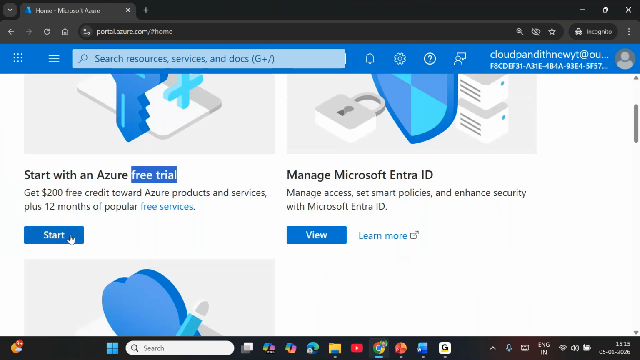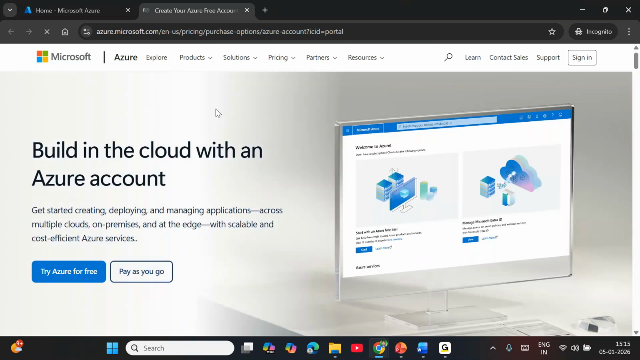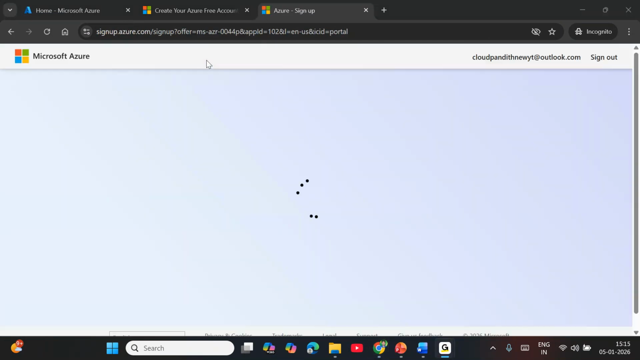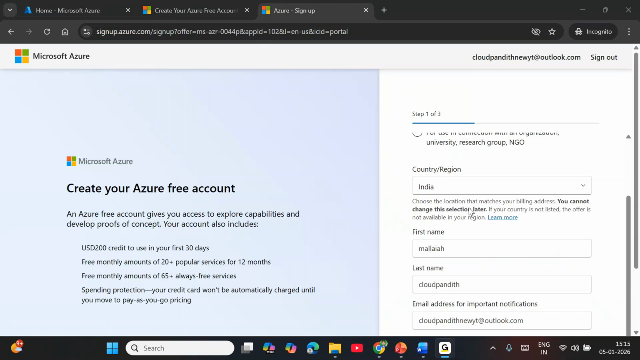Let's say if you want to create a free trial, click on start. See here, Azure for free or pay as you go. Let's say I want Azure for free, click on free. Here you need to do a few things. Maybe you can see in many other YouTube videos where people create a free trial. So here it is very simple.